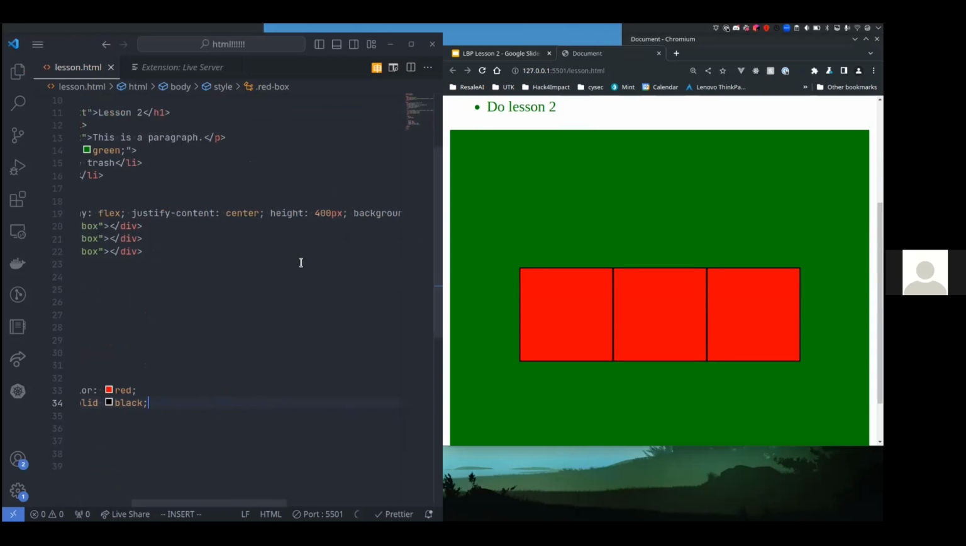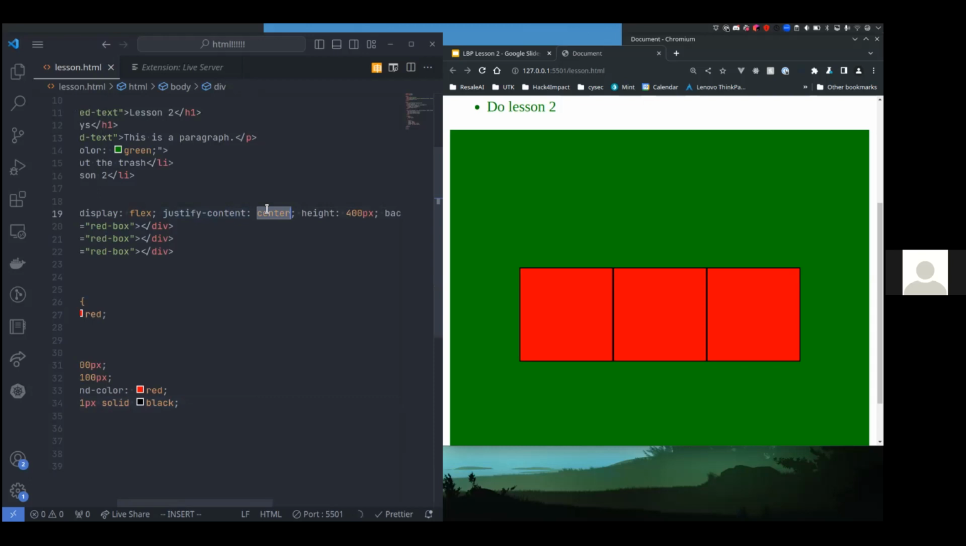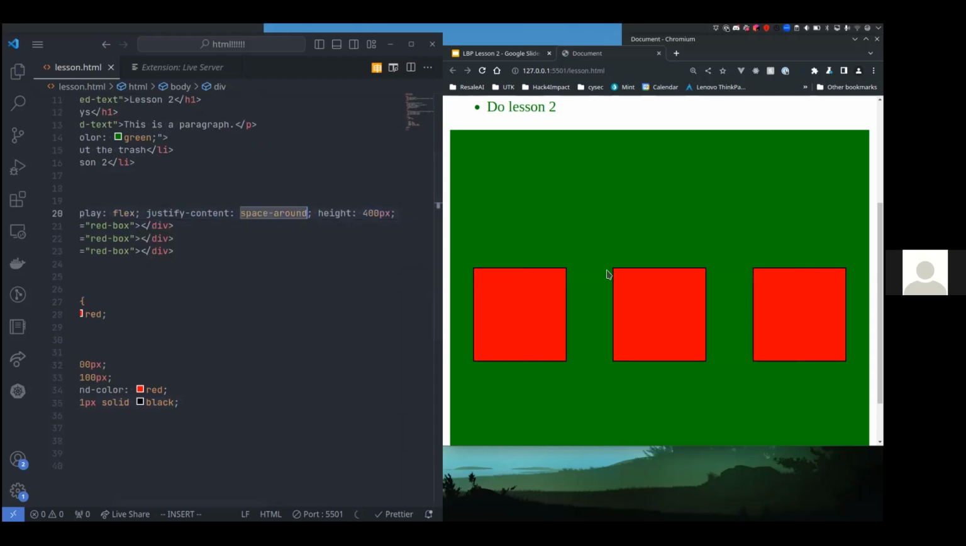We centered this stuff, but what if I wanted these to be spaced evenly around this parent container here? Well, it's super easy with Flex. All you have to do is say space-around, and it'll automatically set the space between each one to be the same. There are a couple other ones you can do. I would definitely recommend looking more into this. Flexbox is super powerful. We have some resources on it at the end, so I definitely recommend checking those out.